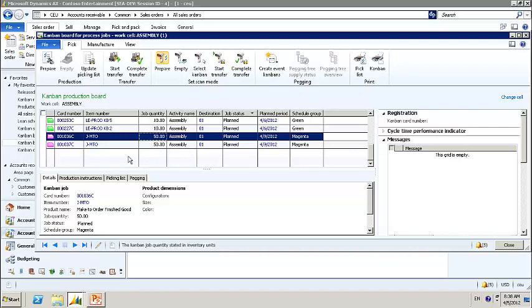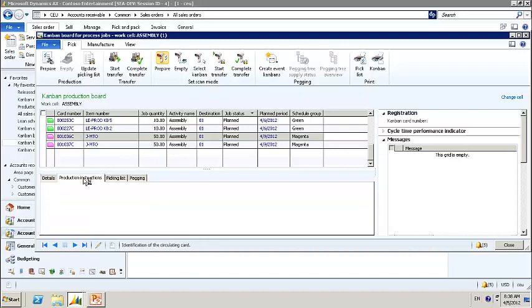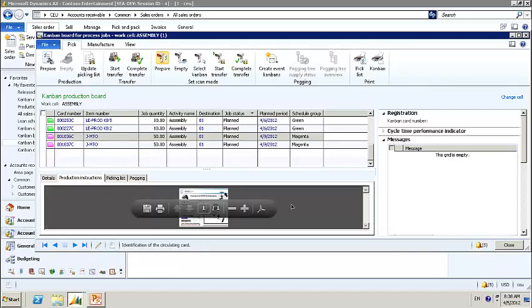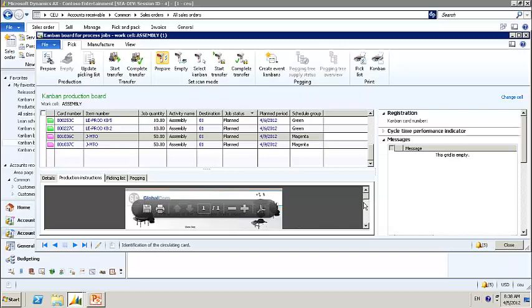So I'm the production worker. I see this is on my cell. This is something I need to make. I can actually go out and see production instructions. So I actually can see a drawing or a document telling me what to do. And I can zoom that in. Actually, I can go open that if I wanted to open that document up separately. So I can see the production instructions. That's a great thing to see.